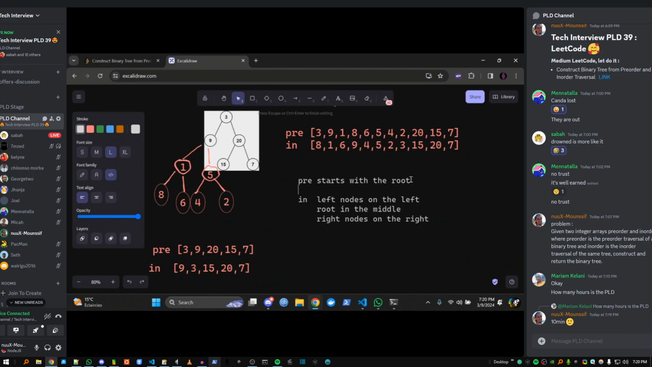So in order, left nodes on the left, root in the middle, right nodes on the right. Not the middle of the array, I mean between, in the middle somewhere. Yeah. And the pre starts with the root. Okay.